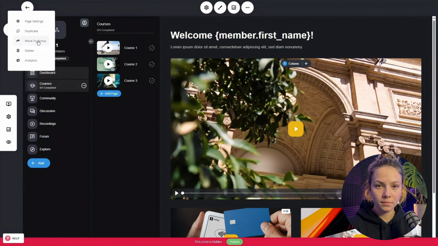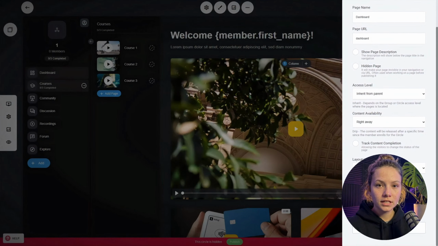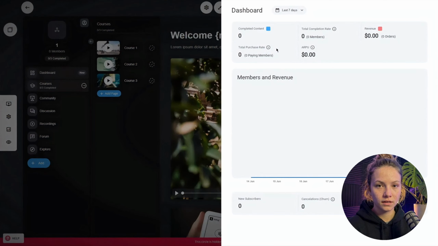So if you go into the settings and add a badge, let's say "new", for example, that will add the badge over here. So this is what the settings do. Then you have the analytics, which is analytics for every page in particular.